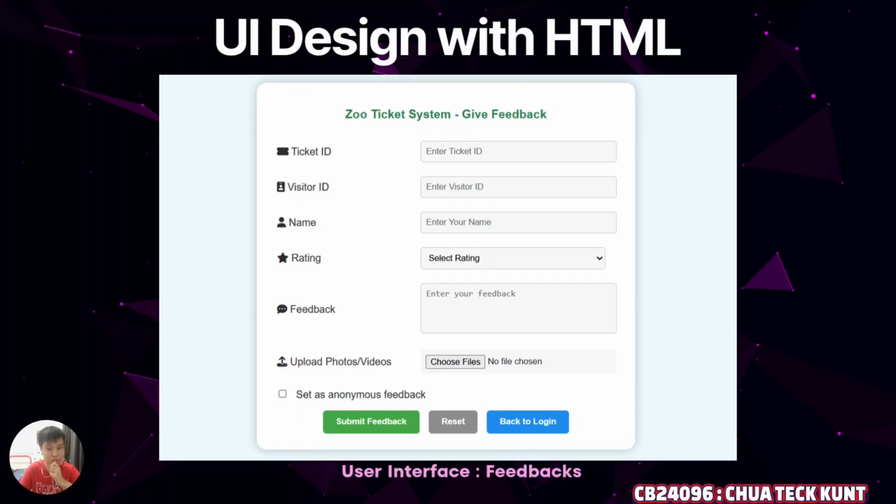Next, this is the Zoo Ticket System give feedback page, created to encourage visitor engagement and service improvement. Visitors can submit feedback linked to their ticket, including their ID and name, or choose to stay anonymous with a single checkbox. They can rate their experience from 1 to 5 stars, provide detailed comments, and even upload supporting images or videos. The clean layout, intuitive icons, and responsive form design make the process straightforward and welcoming. This feedback feature not only strengthens the zoo's connection with its guests but also provides valuable insight to continually improve service, all while ensuring user comfort and privacy.